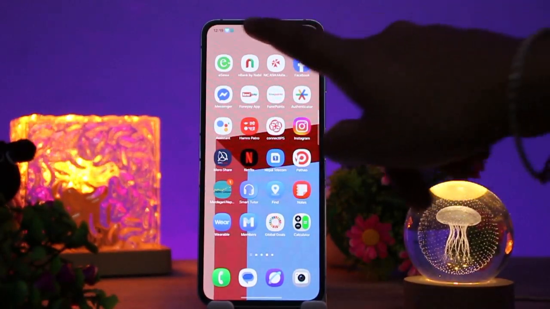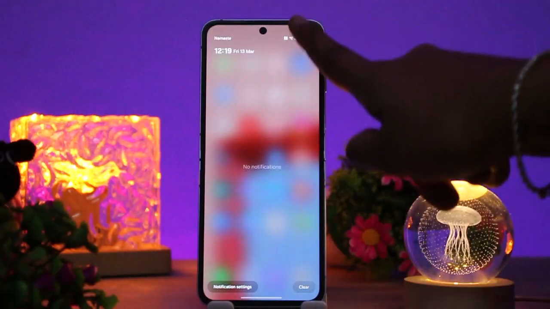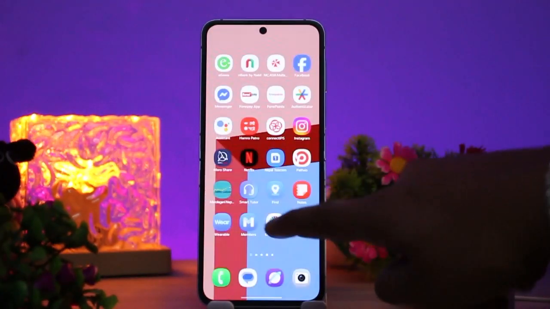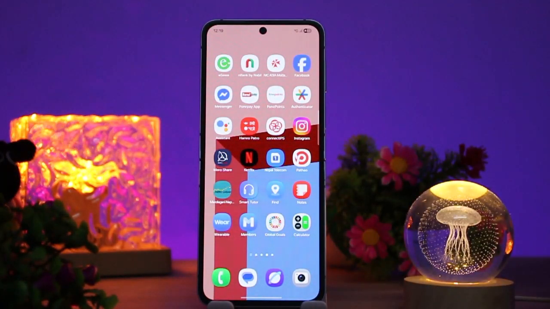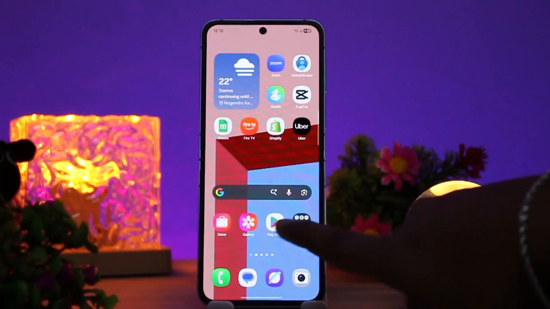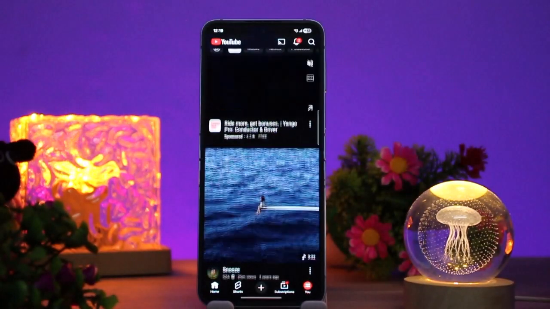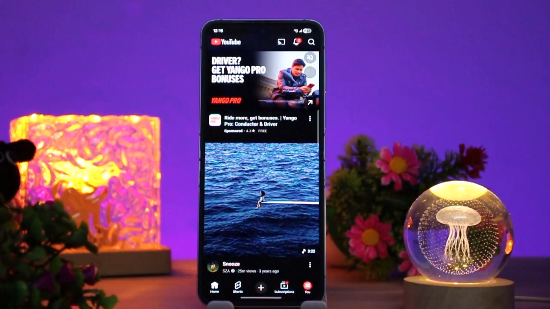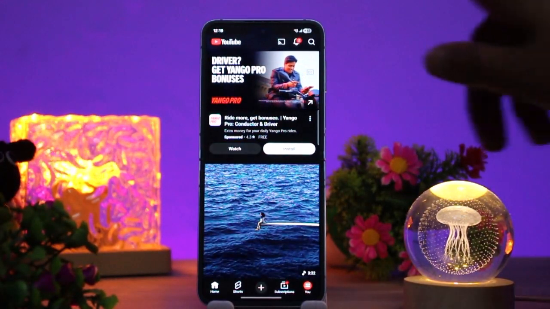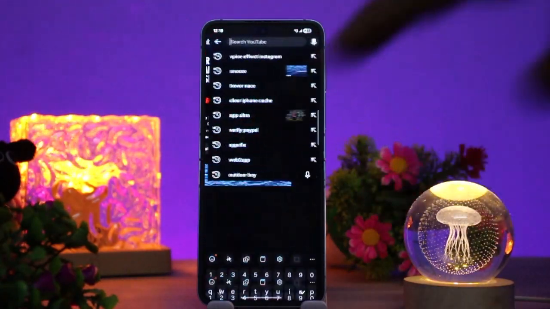The first thing you need to do is make sure that your device is connected to Wi-Fi or any kind of data. If your device is not connected, then you just need to connect it and make sure that you are logged into your YouTube account. After that, open the YouTube app and make sure that you are logged into your account.